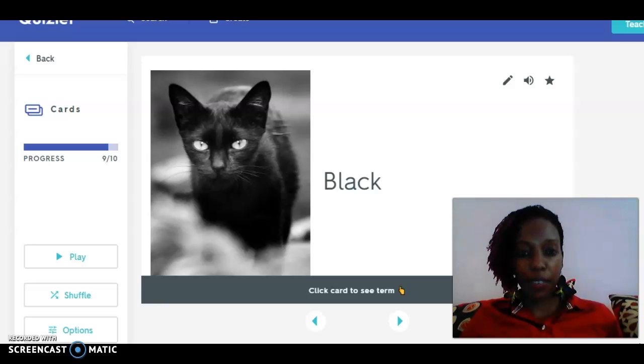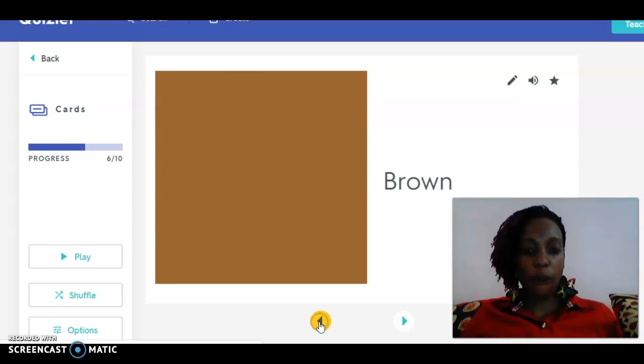Colors in Swahili. So first, I want you to think about your favorite color. Just put it at the back of your head. And I'll tell you my favorite color. Can you guess what my favorite color is? I'll tell you at the end. For now, I'm just going to tell you the Swahili colors.